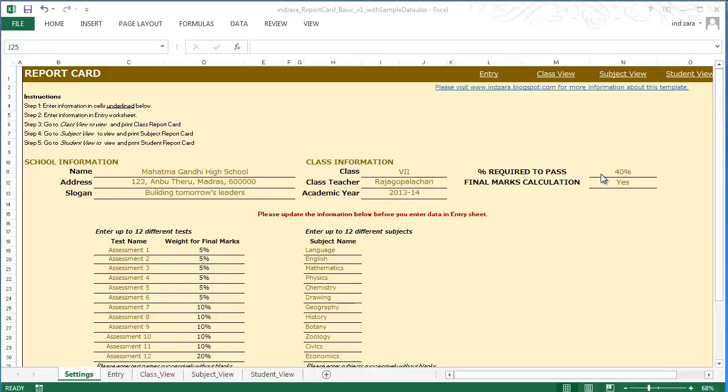In this sample, I have entered 40% as the percentage required to pass. This will be used by the template to automatically highlight if a student has scored some marks which are less than the percentage required to pass. It will automatically highlight that specific student's performance.